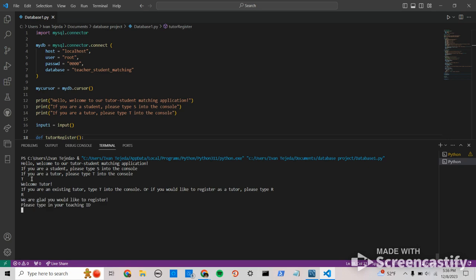Right here, it asks for your teaching ID. We're assuming everyone has a unique ID. So for teaching ID, let's say it is 37. Type in your name. Let's say my name is Trent. Type in your email. This can be pretty arbitrary. Type in your hourly cost. Let's say we cost $20 an hour.